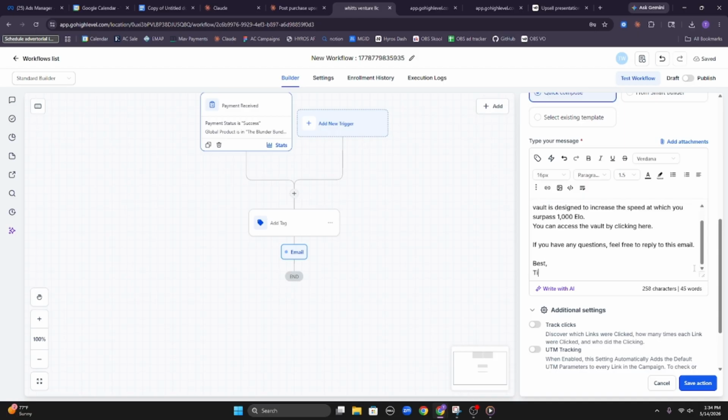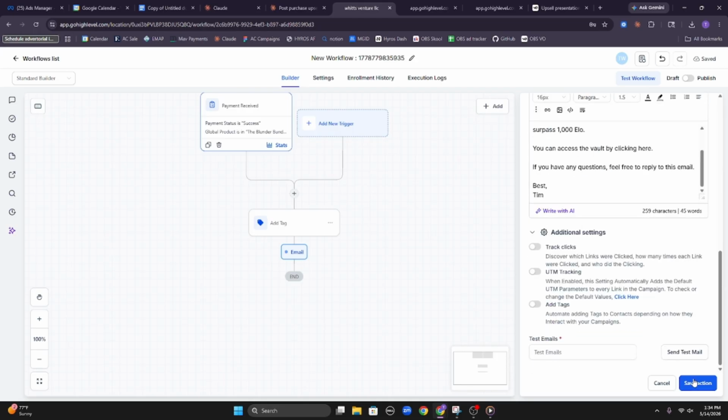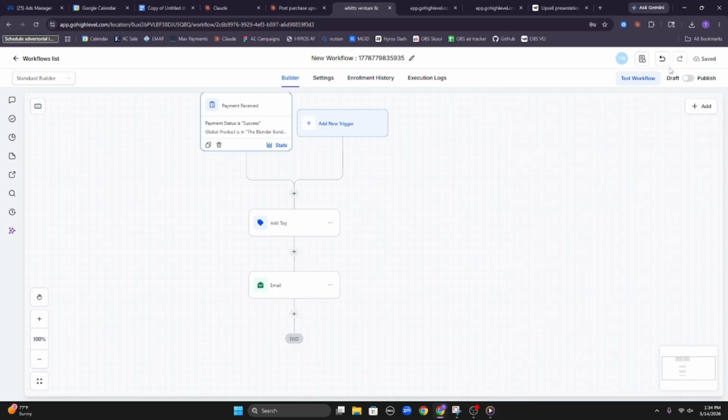All right, sweet. Let's put a little space in here, a space in there. All right, now we'll just save that. I think autosave is actually on. Okay, cool. And we'll name this workflow Blunder Bundle Delivery.